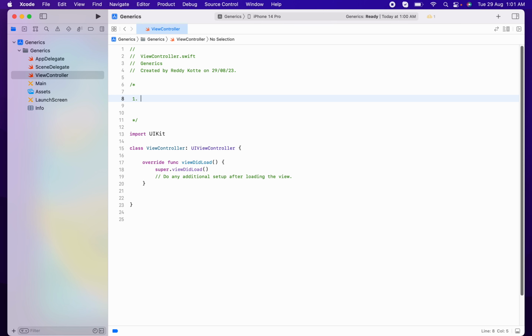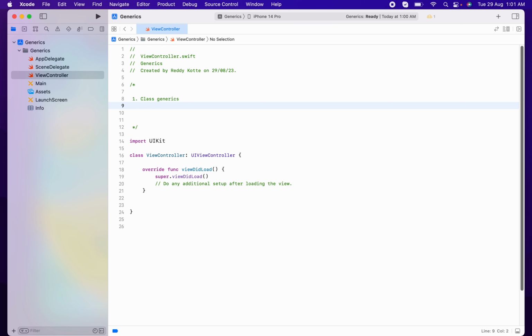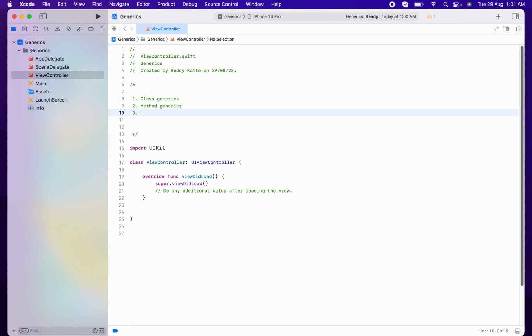One is class generics. Second, method generics. Third, protocol generics. In the protocol there is no generic concept; there is a concept called associated type. We will discuss that also. I already made a separate video on this, you can watch it in the previous video.